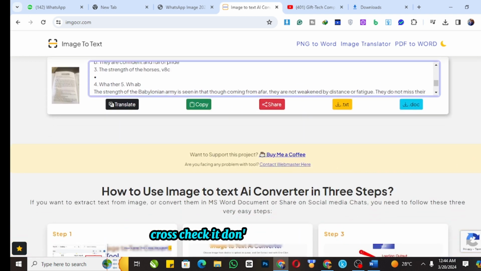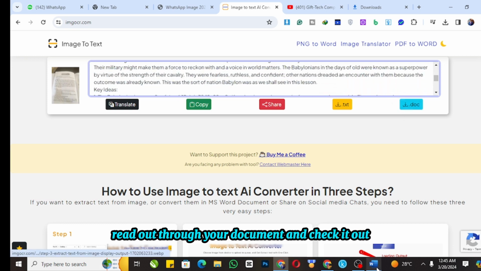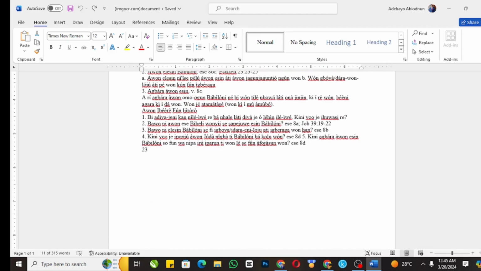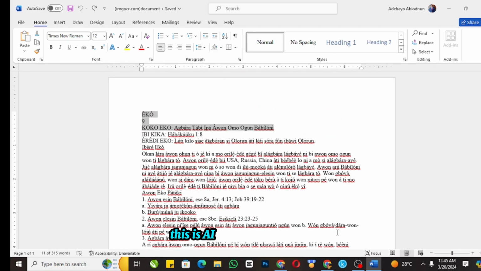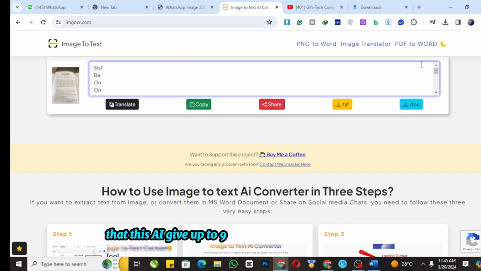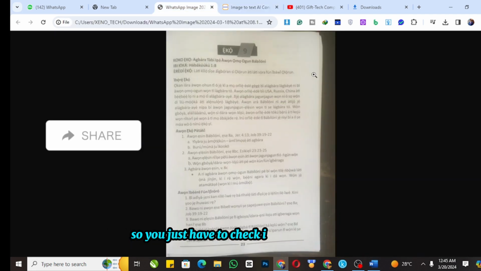Just copy the document from here with this AI. Cross check it. Don't forget this is AI, so you have to cross check it. Read through your document and check it out. Like this one that is Yoruba, I have to check if there's any mistake there. This is AI, this is not a human being. We still have to check if there's any mistake. But I tell you that this AI gives up to 90% of what is on this picture. So you just have to check it out and re-edit it.